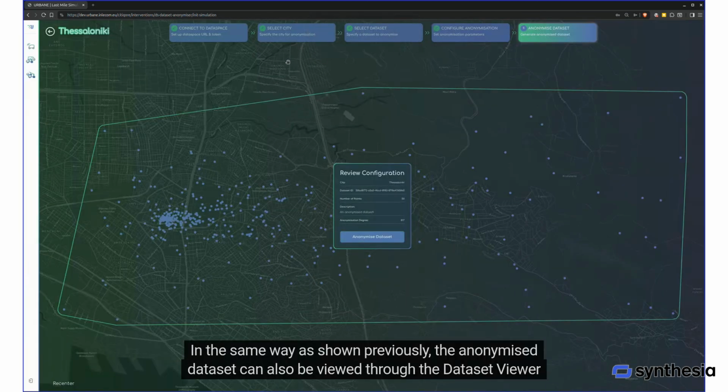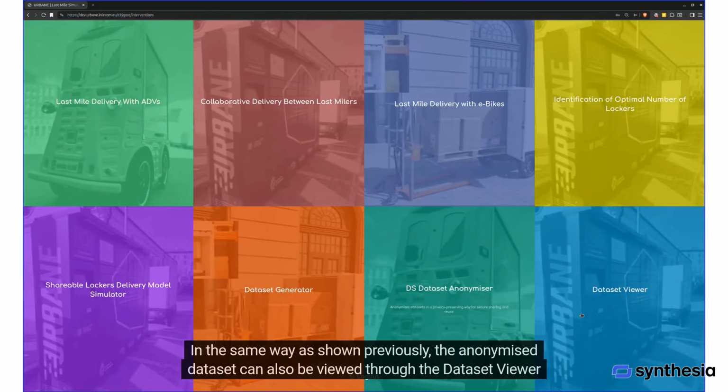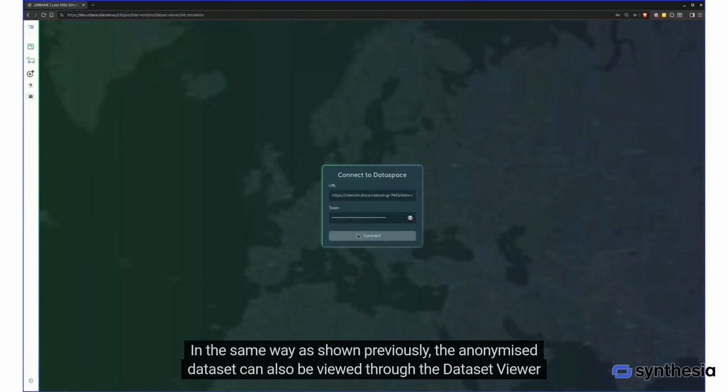In the same way as shown previously, the anonymized dataset can also be viewed through the Dataset Viewer application.